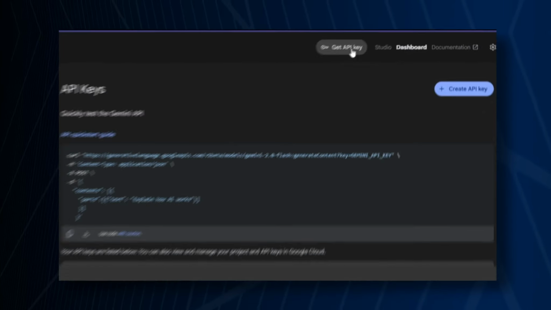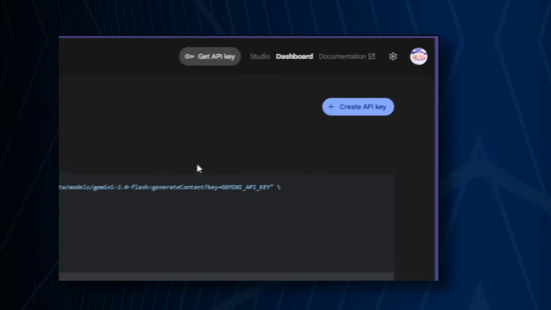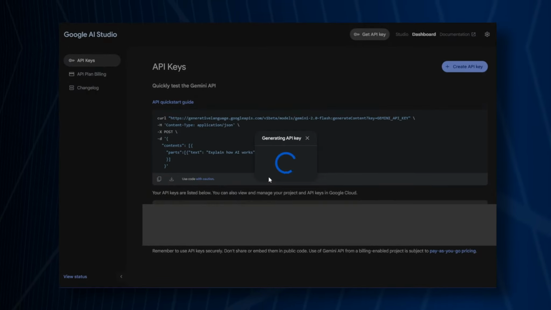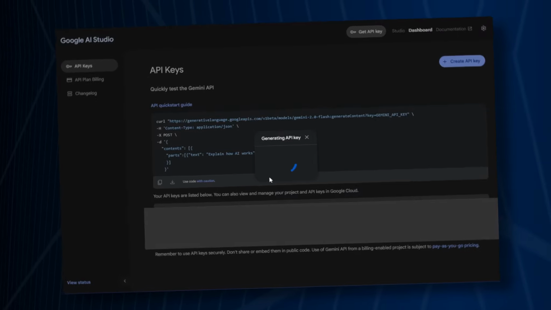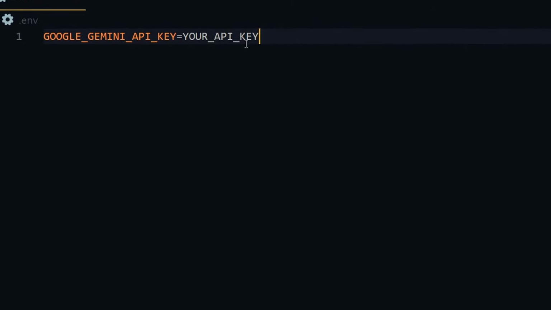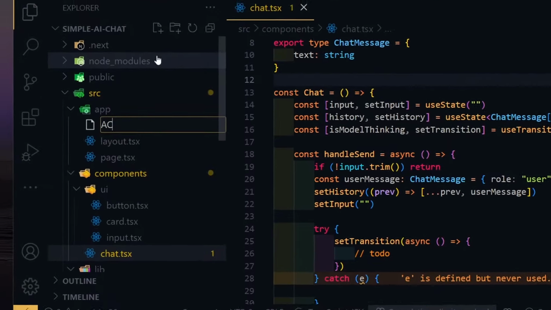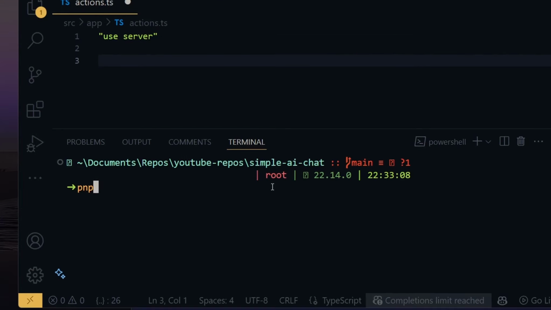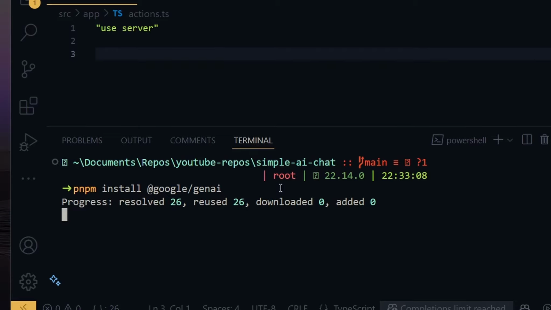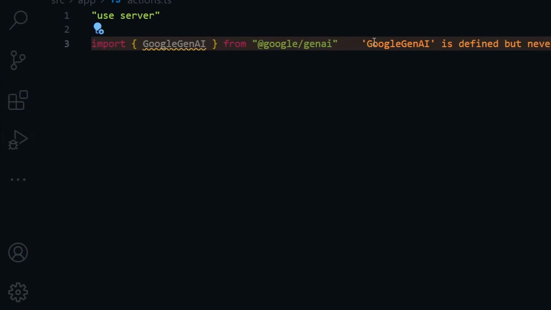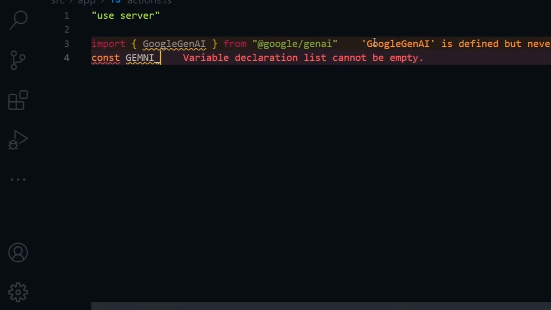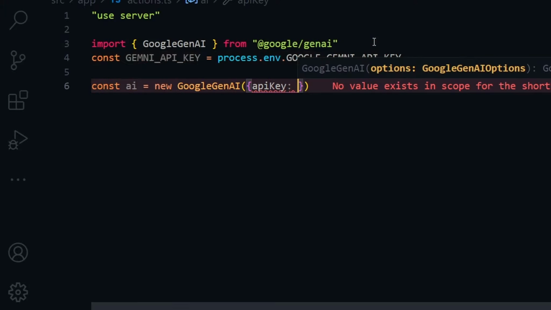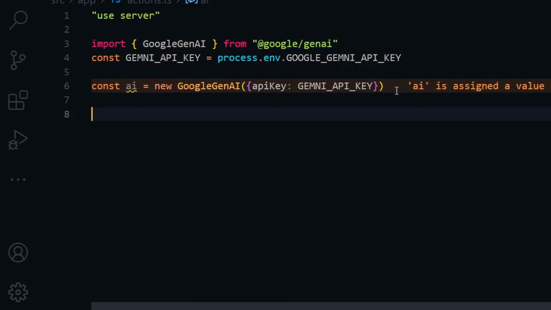Next, we need to go to the Google AI Studio and get our API key. Create an API key for your default project and paste it into the environment variables file. Next, create an actions.ts file, which will be our server action file. For the AI to work, we need the @Google Gemini package for handling communication with the Gemini API. Import the Gemini API key and Google Gen AI object to import the AI object.